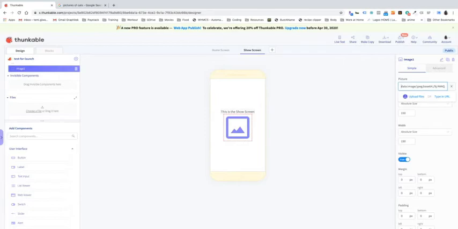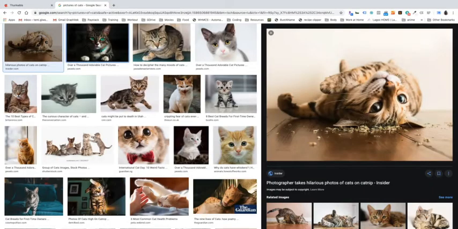Oh, I can't use that one. It says data image. You're looking for one that actually has a URL. So let's try this one.